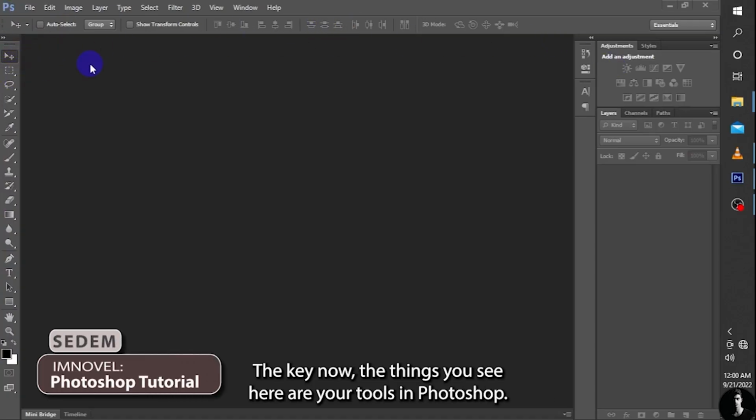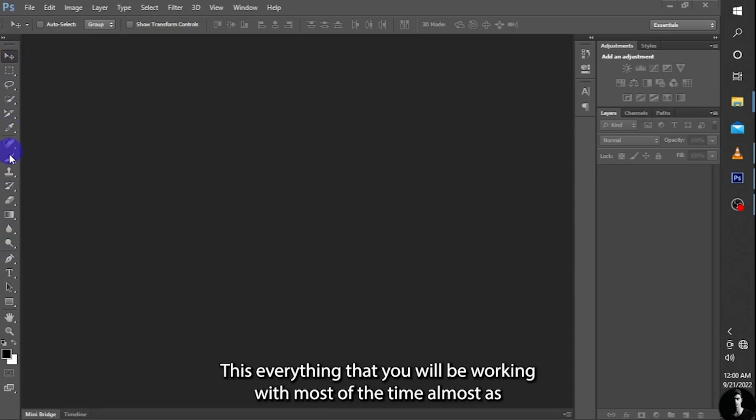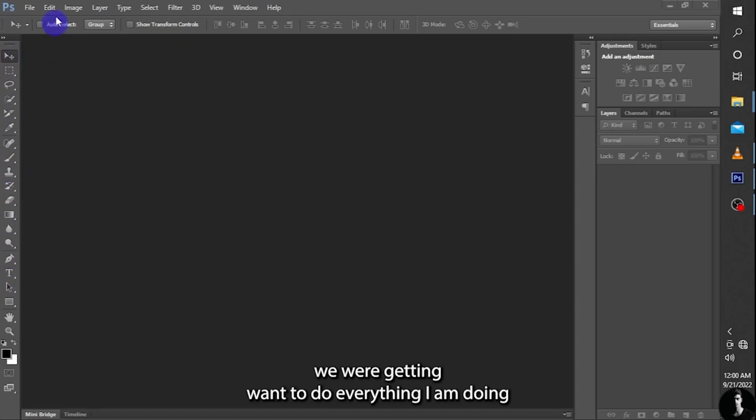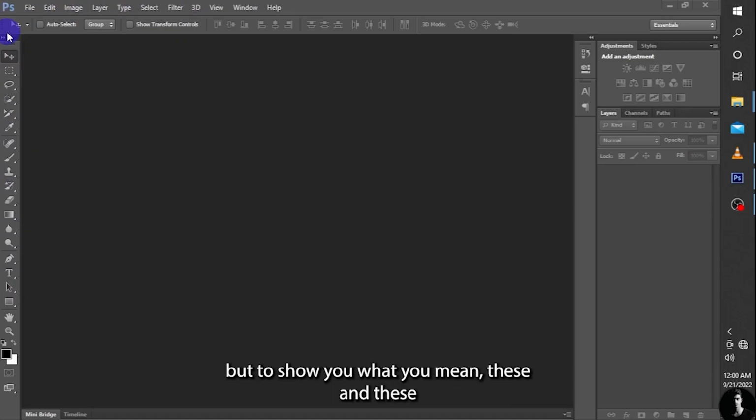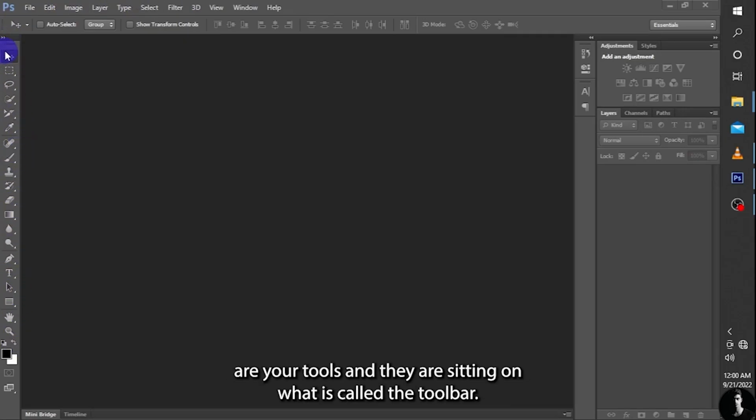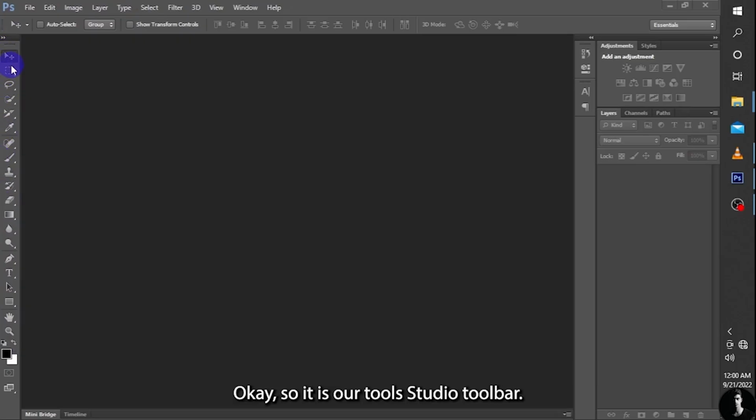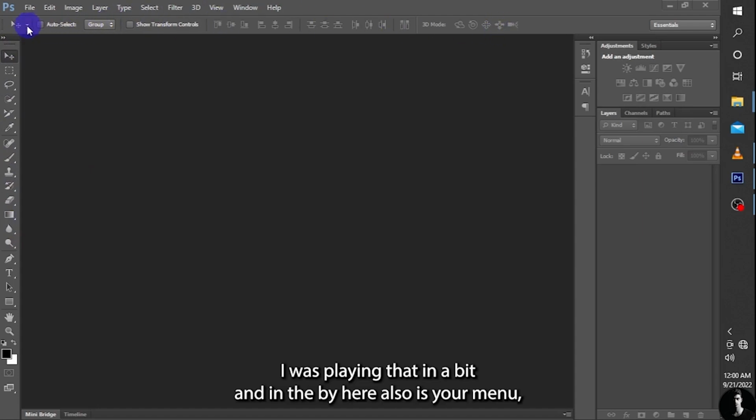Now the things you see here are your tools in Photoshop. These are the things that you'll be working with most of the time. Almost every design you'll be doing in Photoshop, you'll be working with these. These are your tools, and where they sit is called the toolbar. Now the bar here is your option bar, which I will explain in a bit. And the bar here is your menu bar.